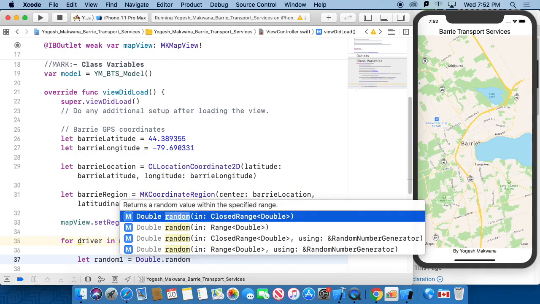So in any programming language, if you want to create a random number, you will have access to a native function. Like in JavaScript, it's called math.random. In Java, it is something similar. Swift has the same thing. You can create a random number, and when I say double dot random, it gives me 4 choices. I'm going to choose the second one, which is the range.